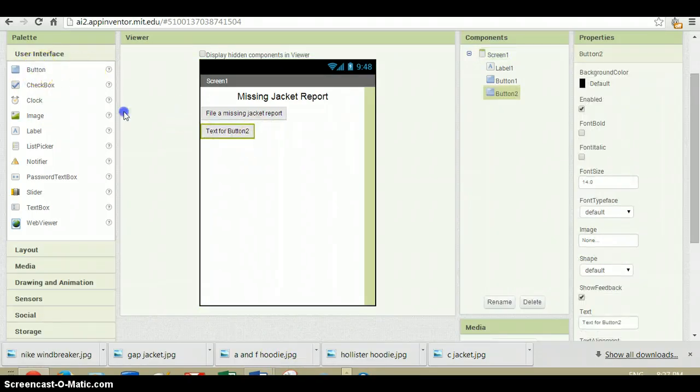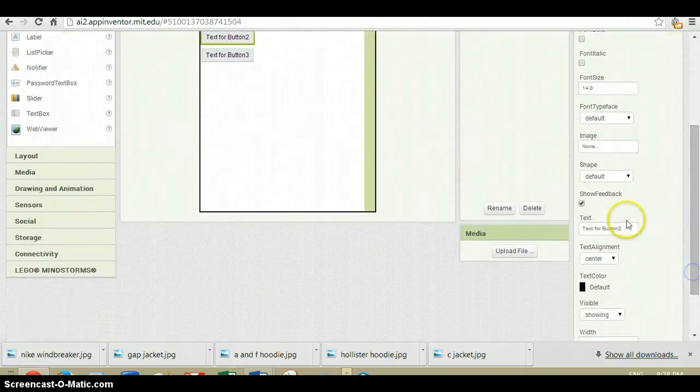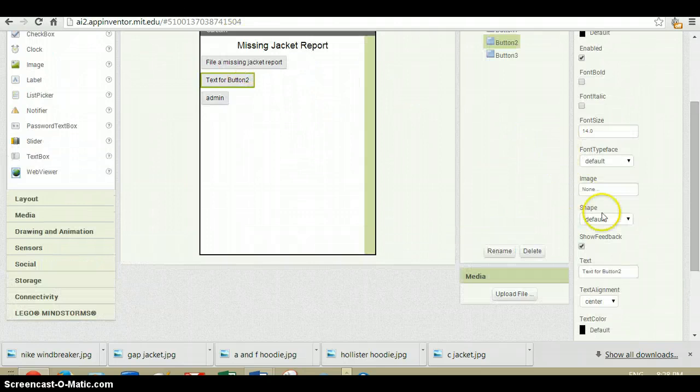And then I just change the titles of the buttons. I think this one was called something like admin. This was called play missing jacket game.